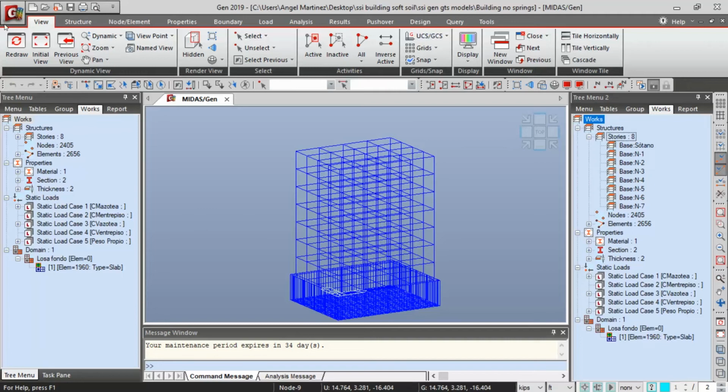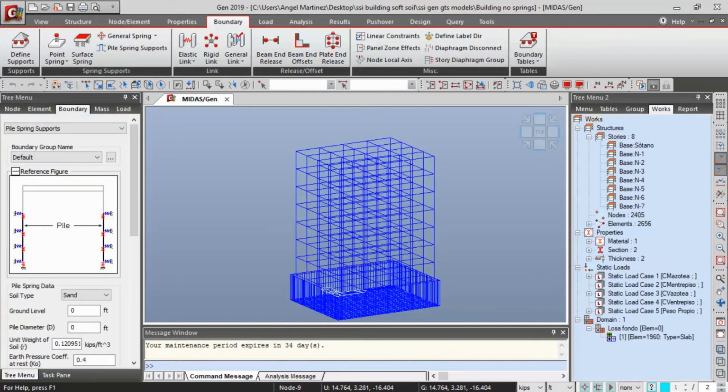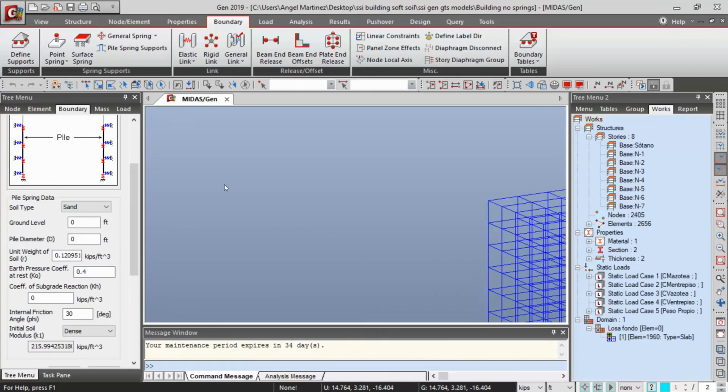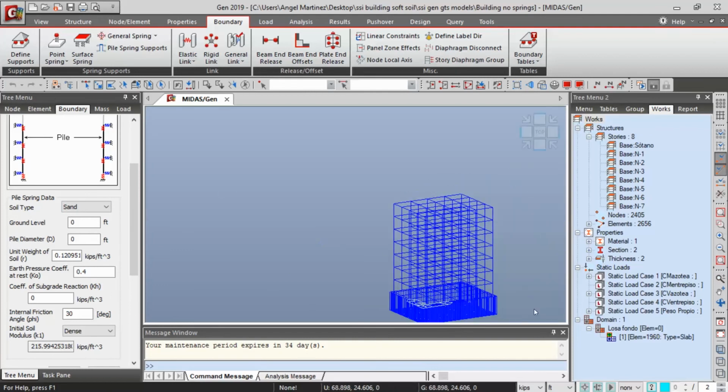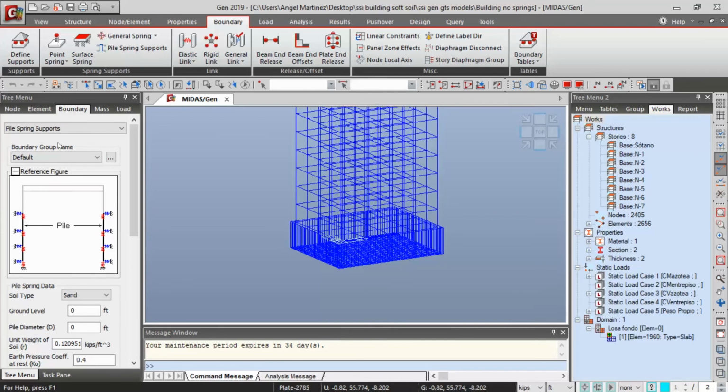So for modeling the soil as springs, we would apply them under the boundary tab. And we see here, this being a raft, we can apply them as surface springs. However, I'll just make a note that the software can also handle modeling and applying springs to piles, and this would be basically the essential input for such conditions. But in our case, we are only looking at a flat or raft foundation, so we'll use the approach of surface springs.